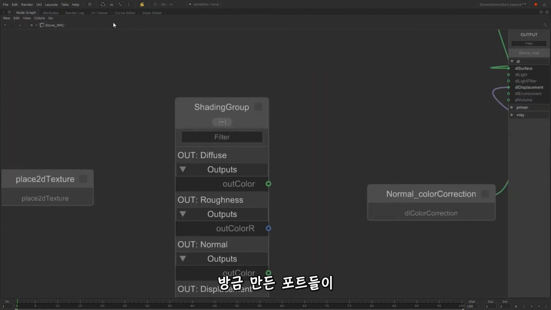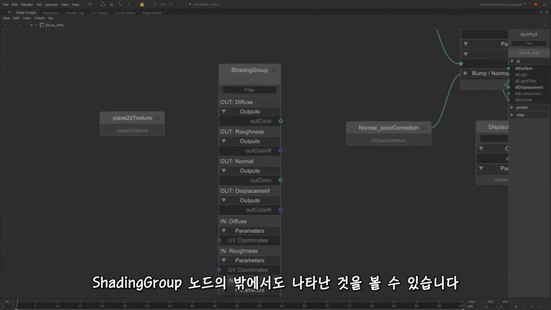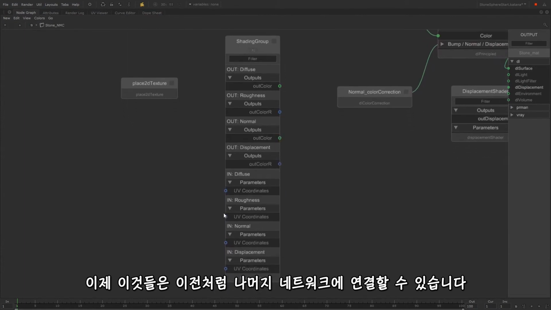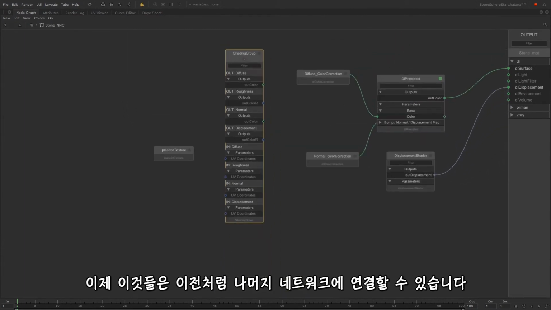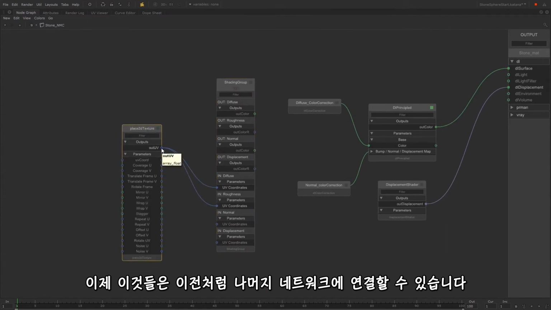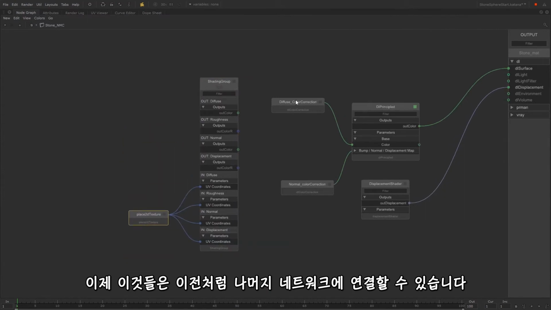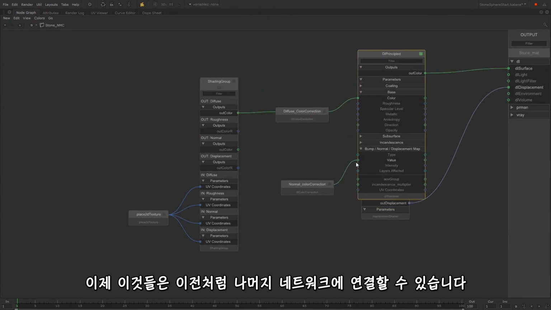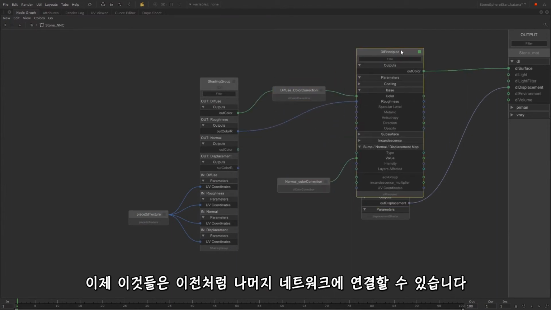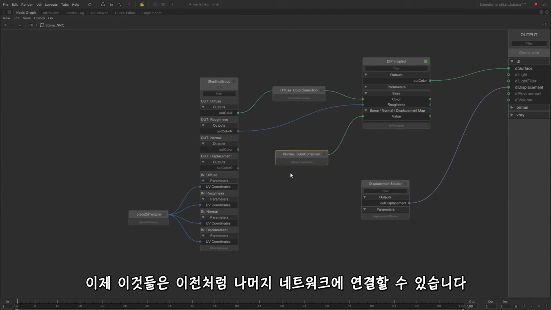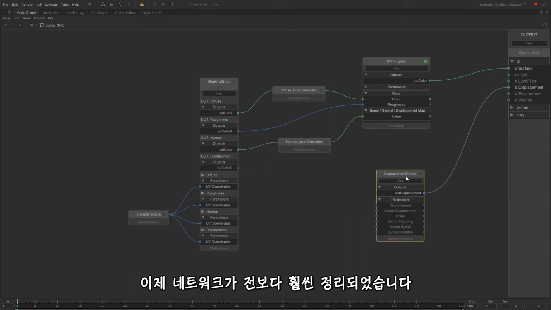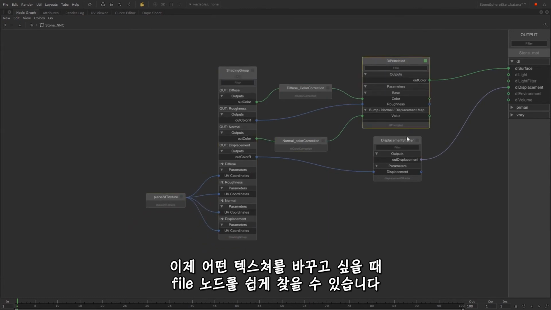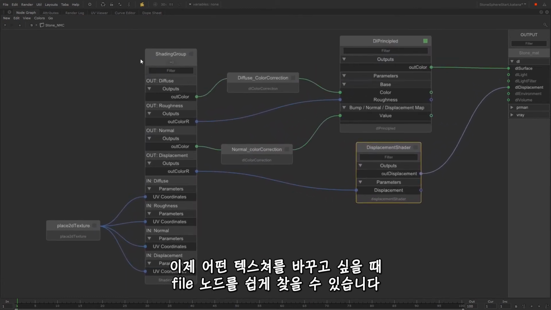Exit the group and you'll see that the ports we just created appear on the outside of the shading group node. These can now be connected to the rest of the network in the same way as before. Now the network is a lot tidier than before, and we can easily locate the file nodes if we wanted to swap out any of the textures.